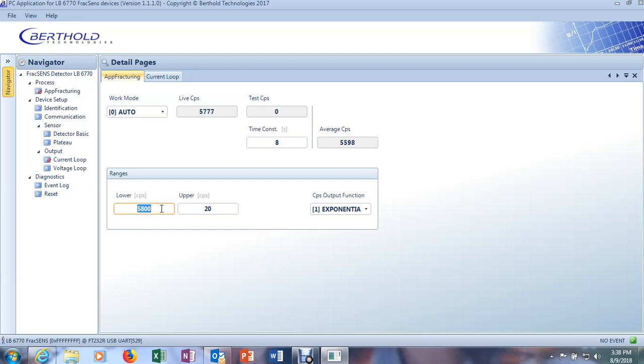Then you'll see from the factory you will have 200,000 for a lower CPS value and 5,000 CPS for an upper CPS value. Now your lower CPS value actually stands for your 4 milliamps. Lower being 4 milliamps, upper being 20 milliamps.